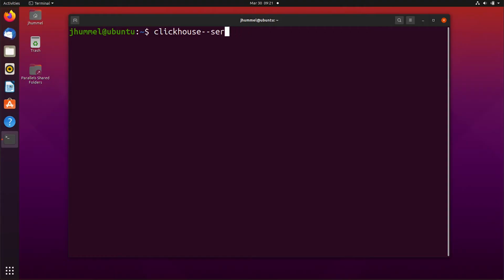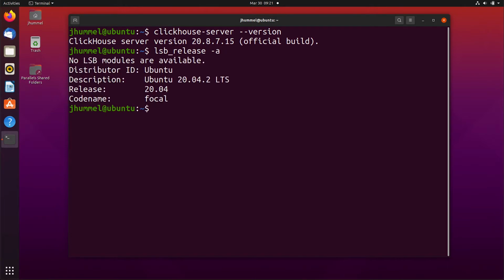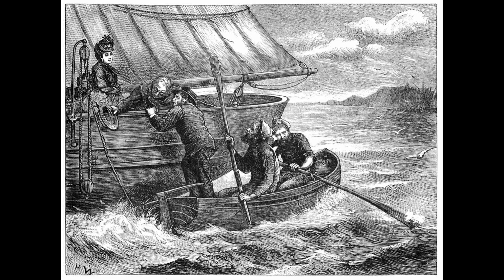Now let's get started on how to harden ClickHouse network security. For our examples, I'm running a virtual machine running Ubuntu Linux 20.04 and Altinity stable ClickHouse release 20.8.7.15.